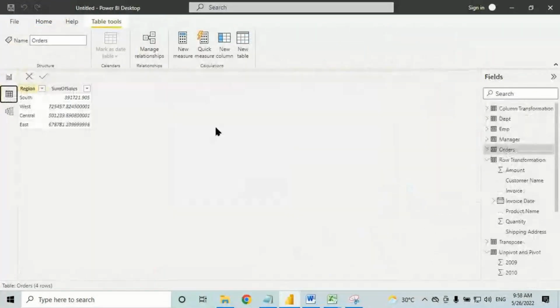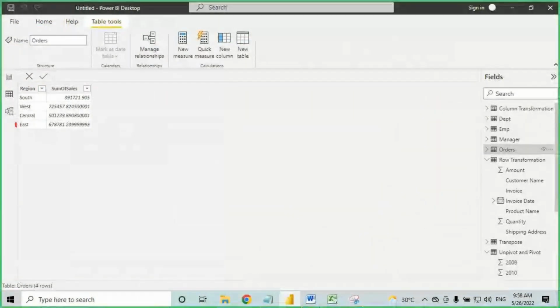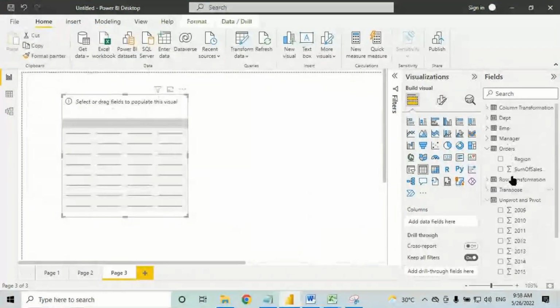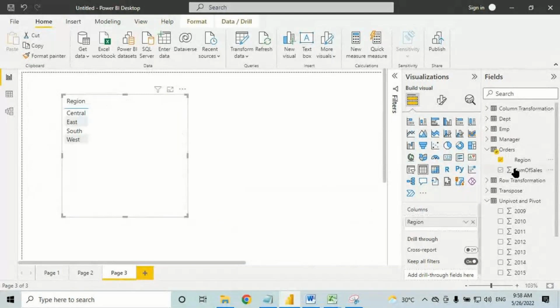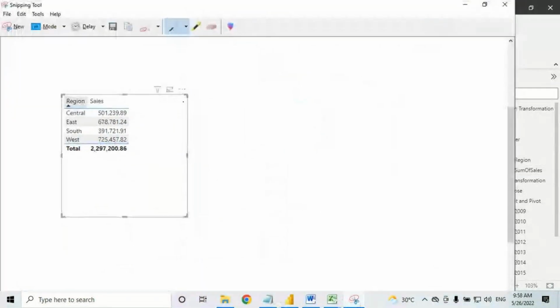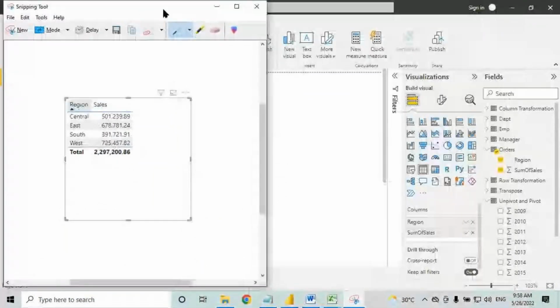It is loading how many rows? Only 4 rows. And you can even create the visual using those 4 rows, guys. Just go to the orders table, drag the region, drag the sum of sales. Go and compare these two results. Are they showing the same numbers? What happened? Just a second, guys.